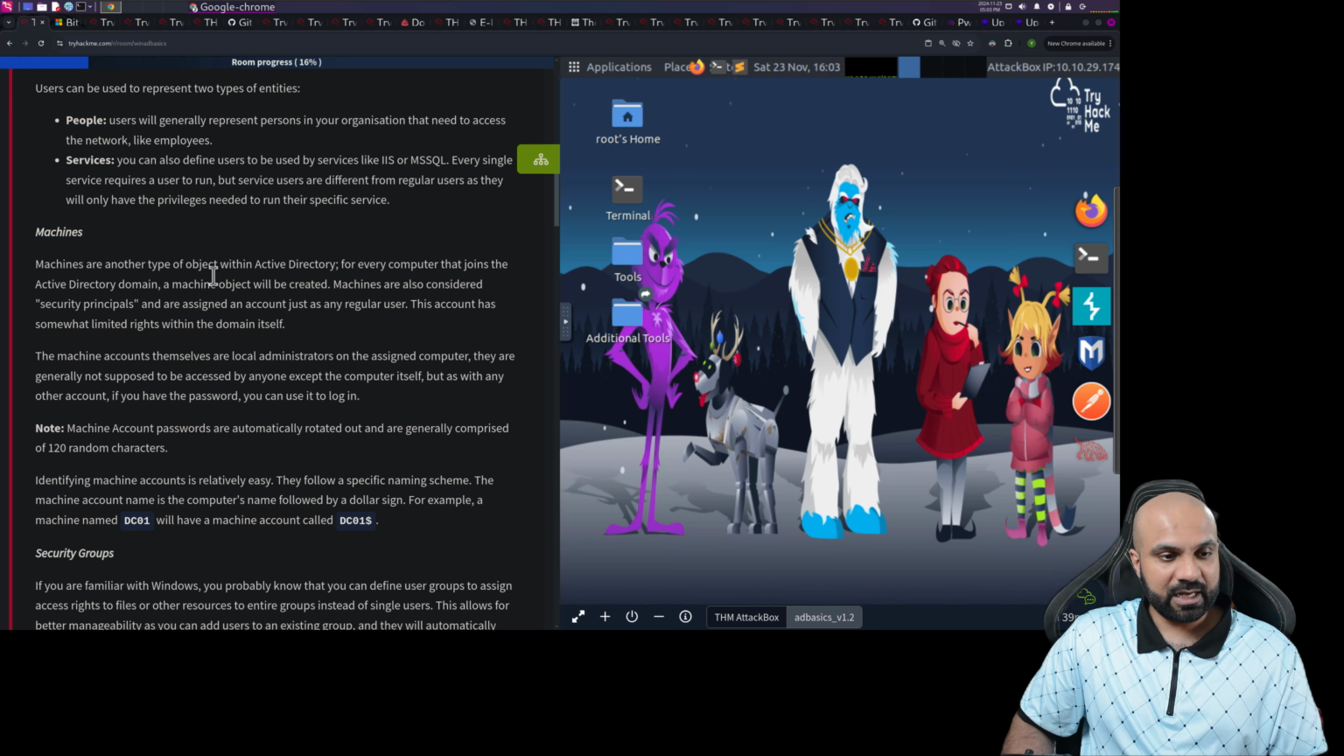Machines are another type of object within the Active Directory. For every computer that joins the Active Directory domain, a machine object will be created. Machines are also considered security principals and are assigned an account just as any regular user. This account has somewhat limited rights within the domain itself. The machine accounts themselves are local administrators on the assigned computer.